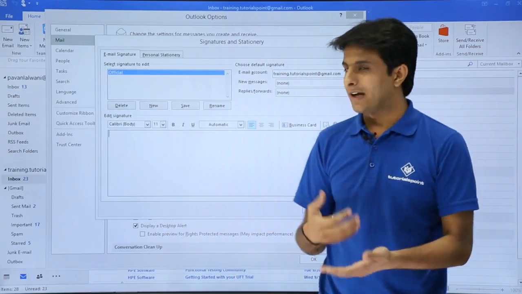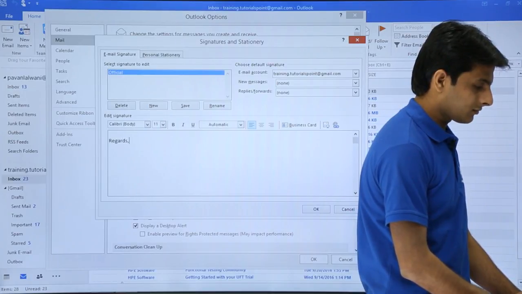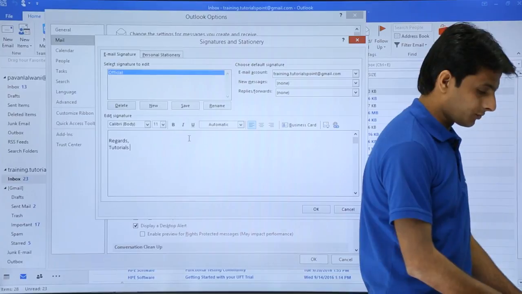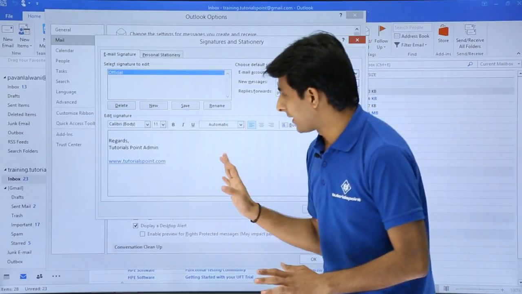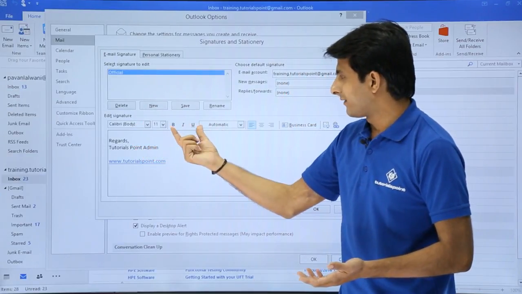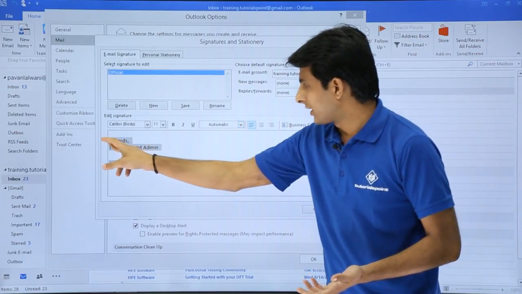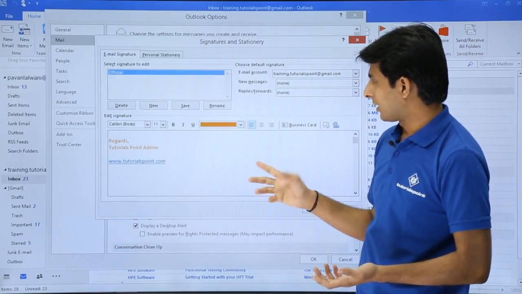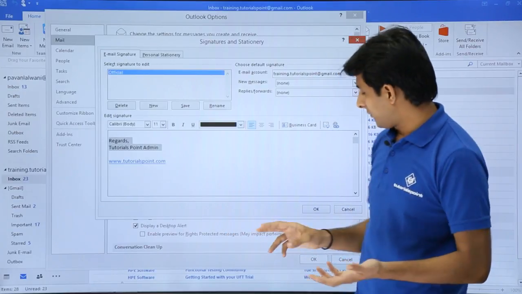In this place I'll type the signature. I'll write, Regards, Tutorialspoint admin, and I can just write the website name, www.tutorialspoint.com, and it will become a hyperlink itself. If I want, I can do the formatting, like changing the color, adding bold, italic, underline. You can select this option for changing the color, select it and choose a darker color like this, and it is added here. And finally you can click on OK.